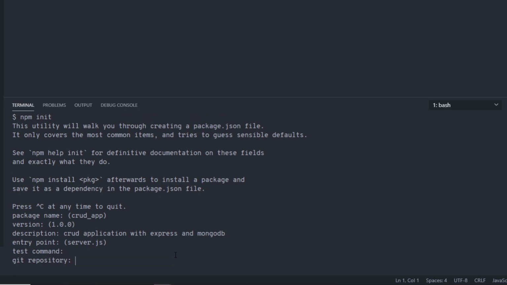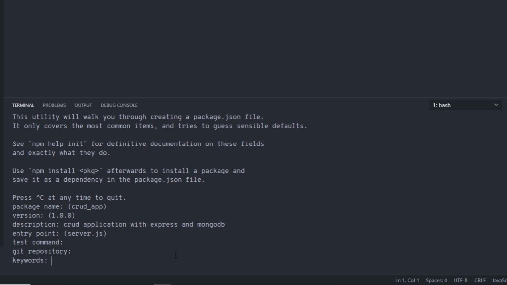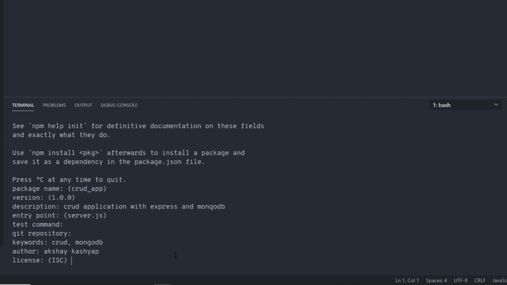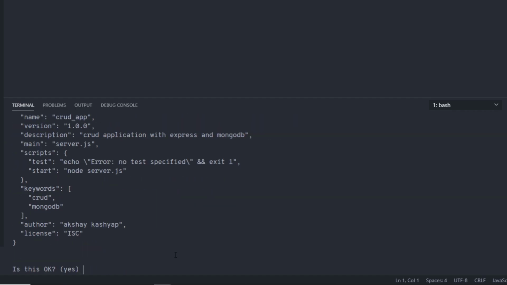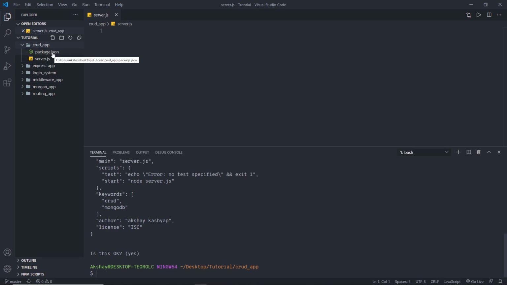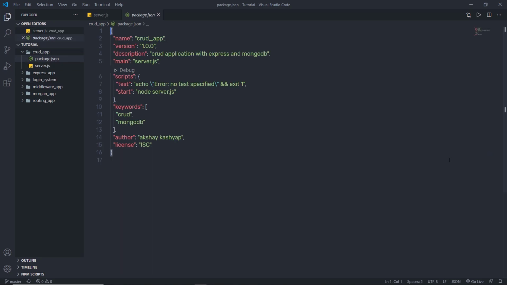I'm going to leave this git repository, specify keyword CRUD, and I'm going to say here MongoDB. Press enter, then specify my name here as author. I'm going to specify the default license, and press enter to create the package.json file and initialize this project as an npm package. As you can notice, I'm going to have here a file package.json, and here I have my information.